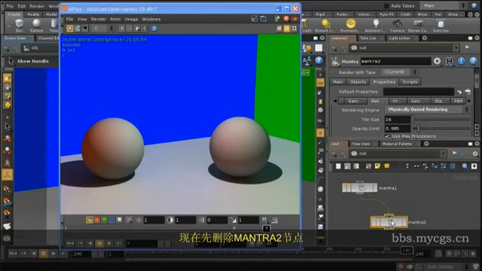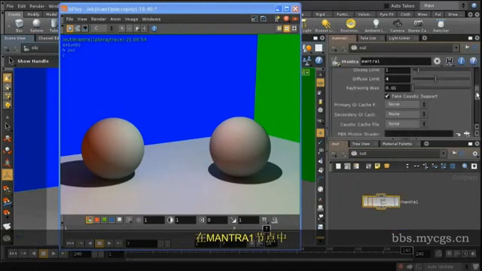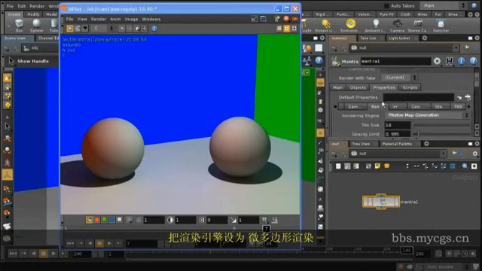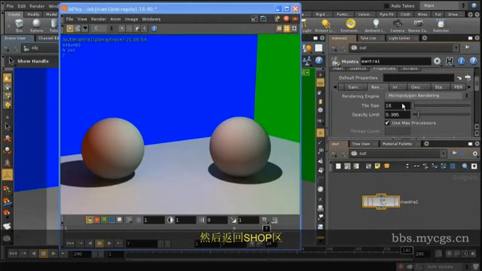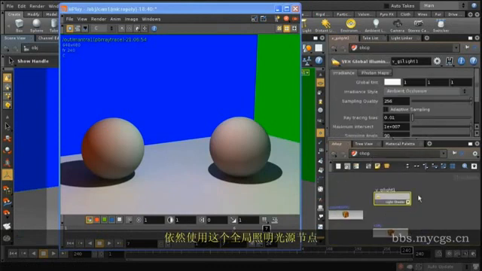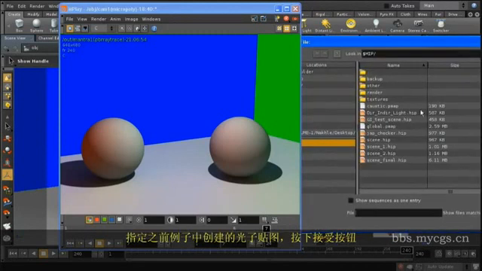Let me just delete my mantra 2 node, and in my mantra 1 node I'll go to the rendering engine and switch it, let us say, to micropolygon rendering. Next I will go to my shop context. I still have this Vex global illumination light in here, so I will go to its photon maps tab, and under global photon map I will click on this button here, and I will specify the global.pmap file I had just created for the previous example.